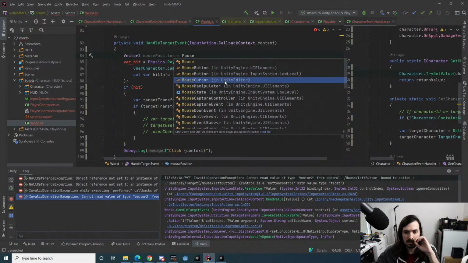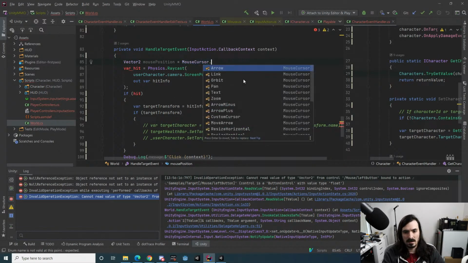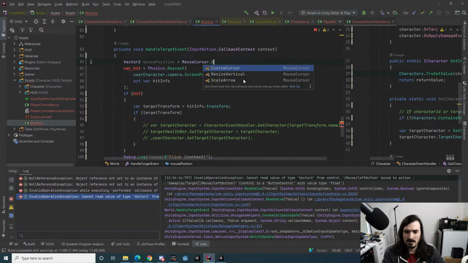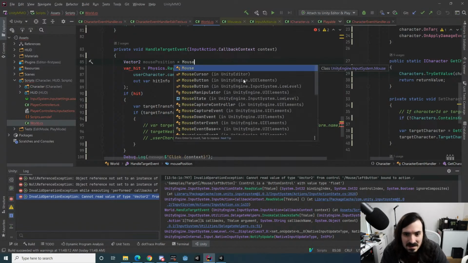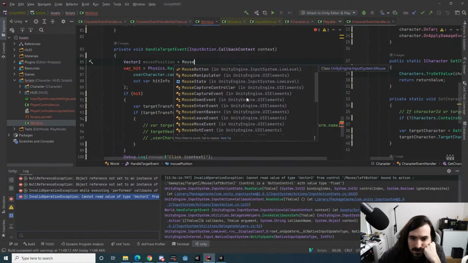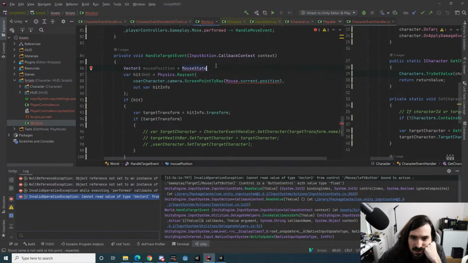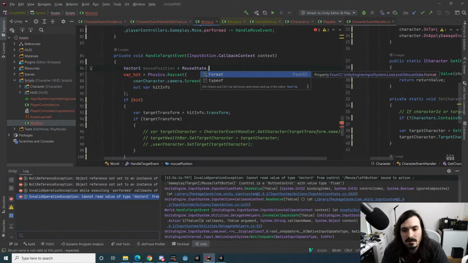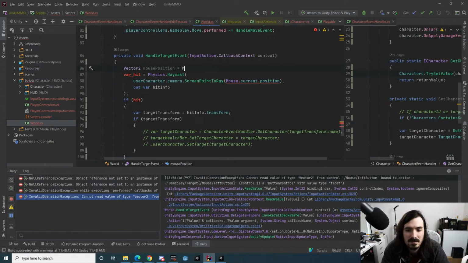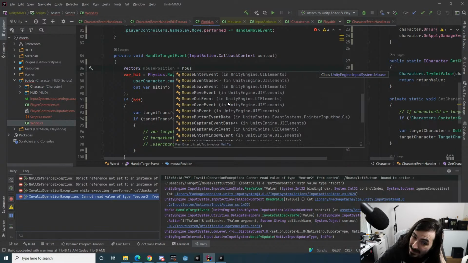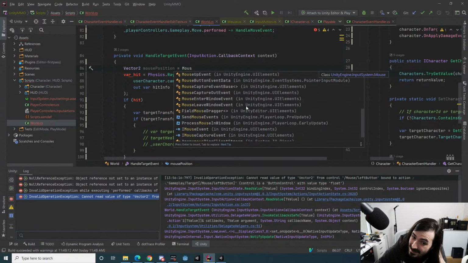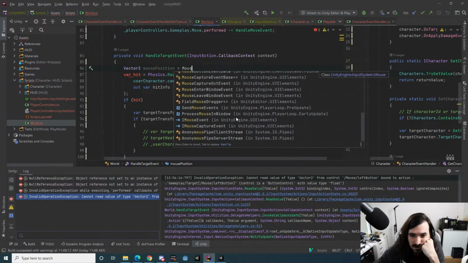What about mouse cursor? Maybe mouse cursor dot? Oh, no. Mouse. Mouse state. Maybe dot. Oh, it's just format. Send mouse event. Oh, that's kind of cool. IMouse event. Anonymous pipe.